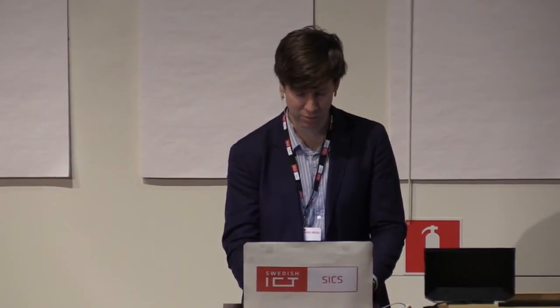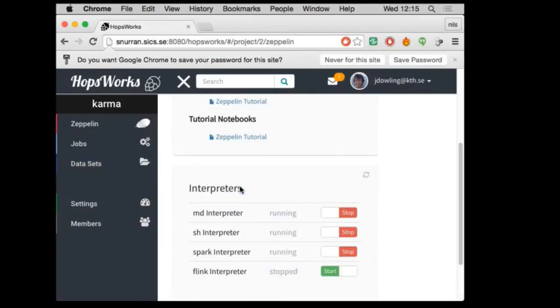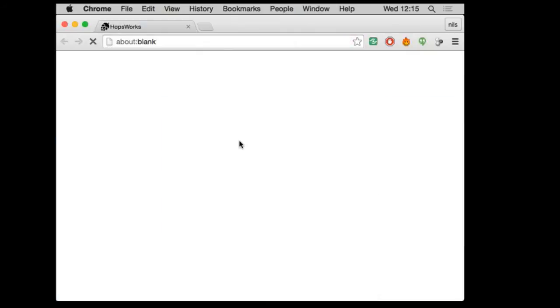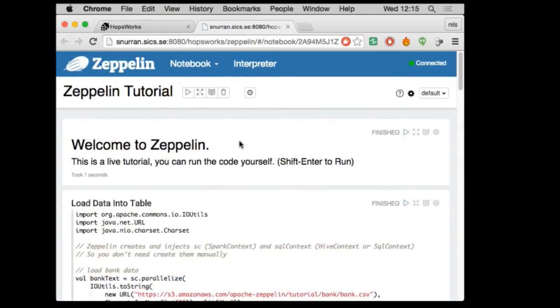I have a job here. I won't bother running that, but you can create new jobs there, and I'll give a quick look at Zeppelin here because we talked about it earlier on. And also I had a little joke here about Zeppelin, so we'll see if it comes up. So this is a question for Danny here. All right, so this is Zeppelin.